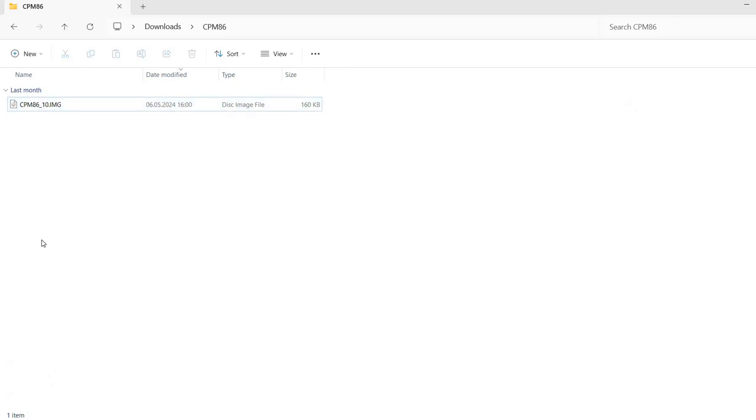But even though it says ISO image, it's actually an IMG file. And you notice this is 160 kilobytes. So it's not even 1 megabyte, it's 160 kilobytes. And soon we'll see what this IMG means.